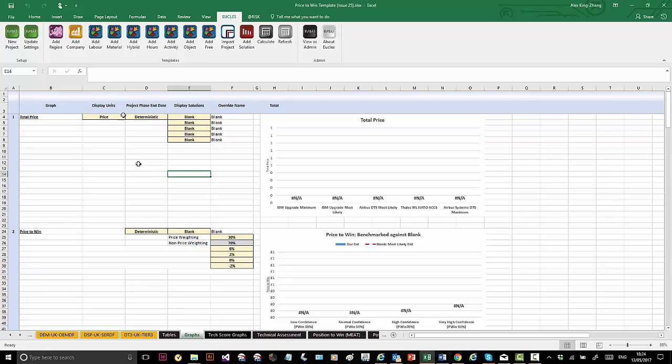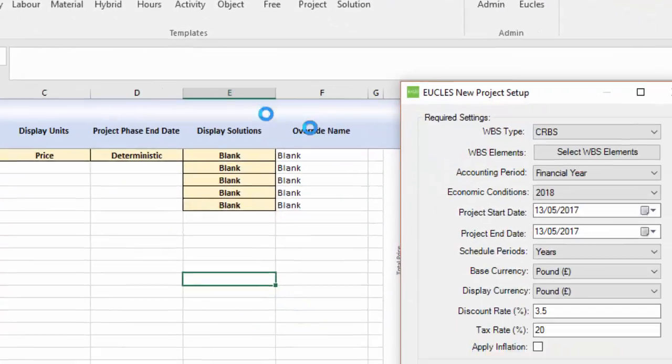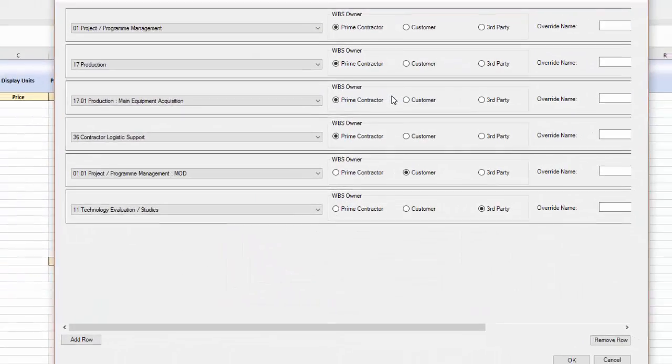Hi there, I'm demonstrating Eucles today. Eucles is a cost forecasting and price to win tool. I'll be giving you a walkthrough of a sample model, so please get in touch if you like what you see.